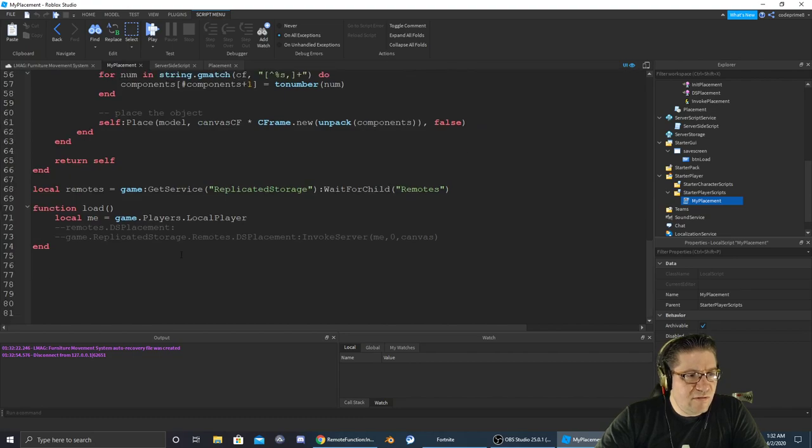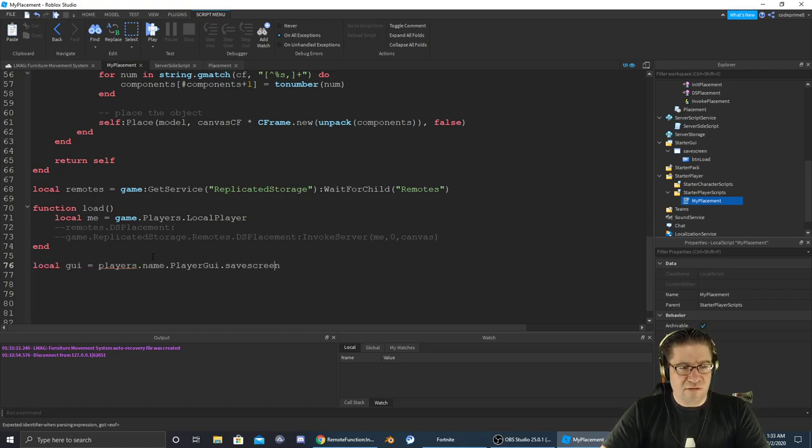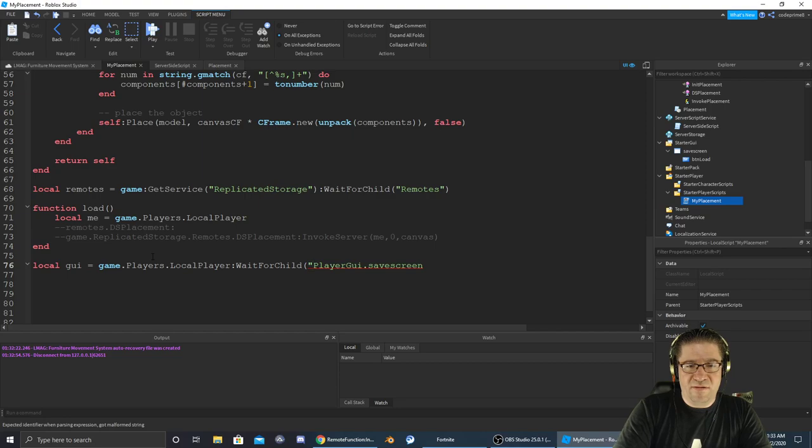My placement. Okay. I'm just going to say GUI. Local GUI equals case. Oh, watch this. Game.players.localPlayer. And then we're going to do wait for child player GUI. And then another wait for child. Wait for child save screen.